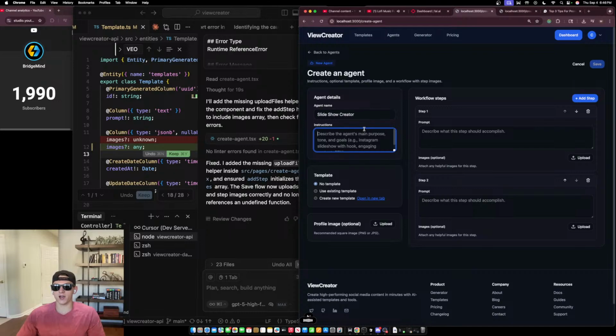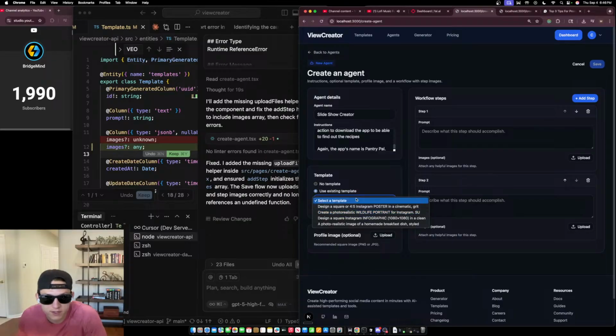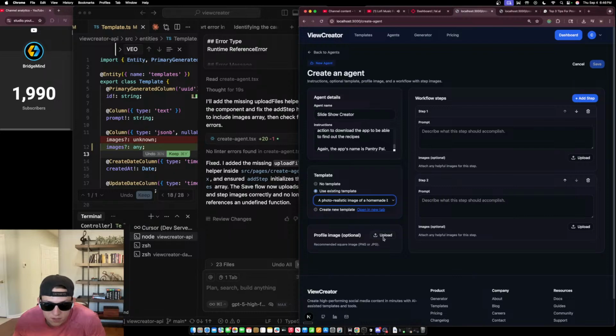And then the last slide should be a call to action to download the app to be able to find out the recipes. Again, the app's name is Pantry Pal. Alright, so then we can click use existing template. So then the template drop down, a photorealistic image of homemade breakfast. Is that one. Profile image, let's give it a profile image, why not? That's just badass.